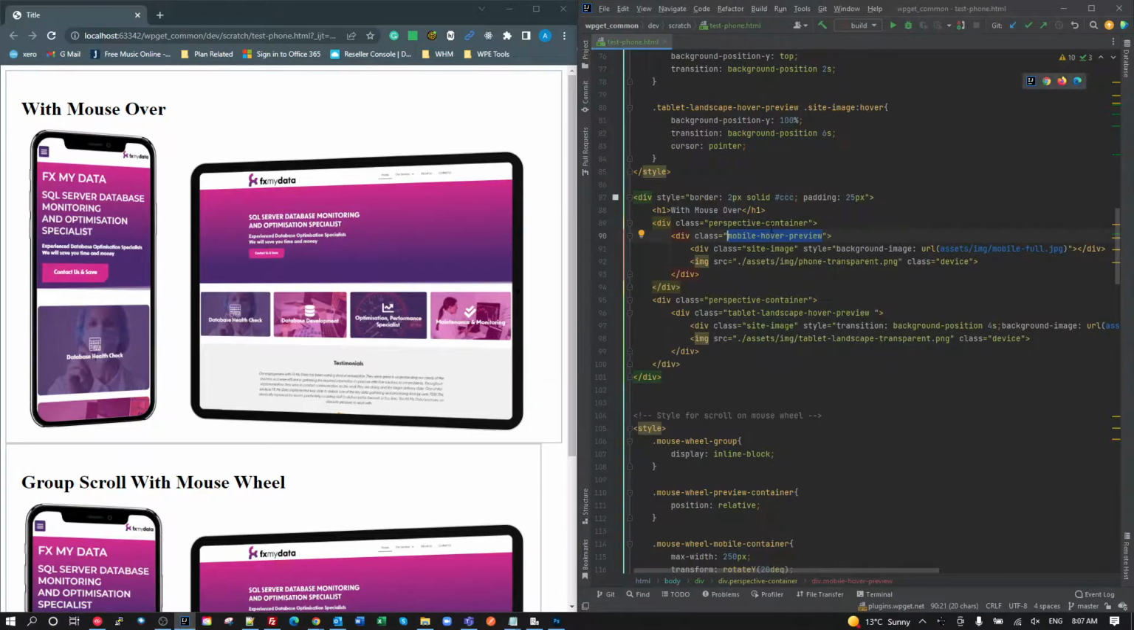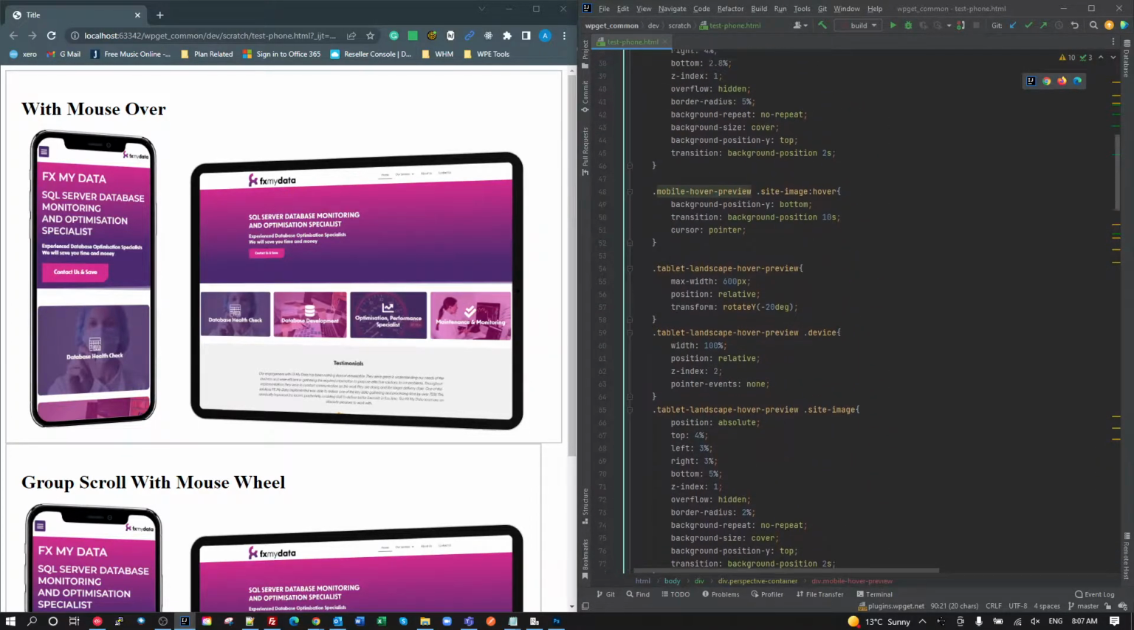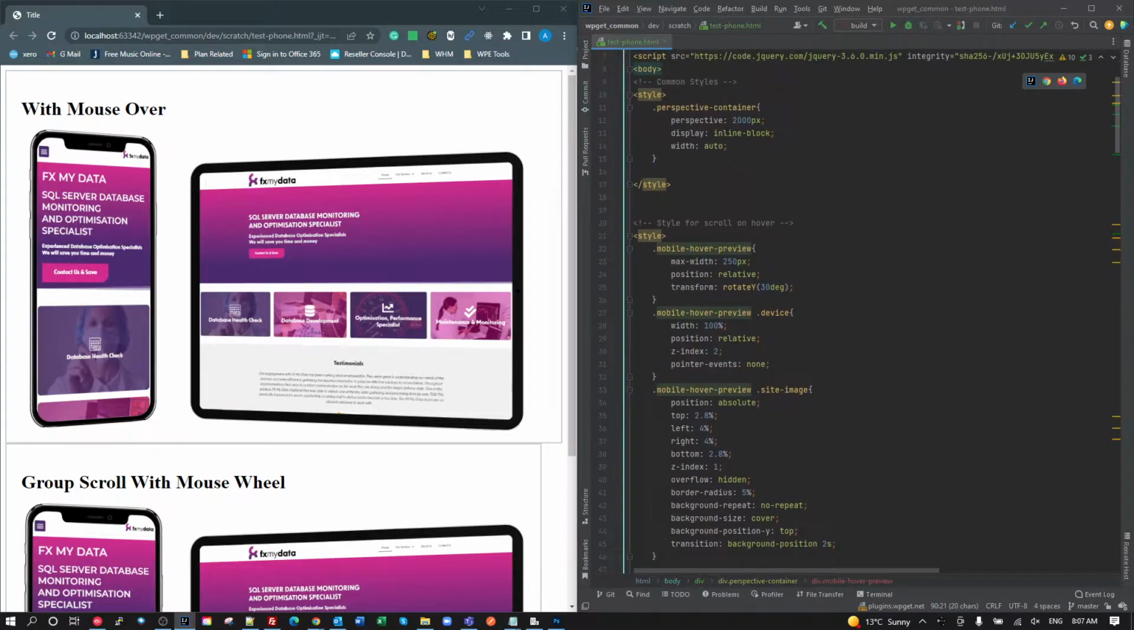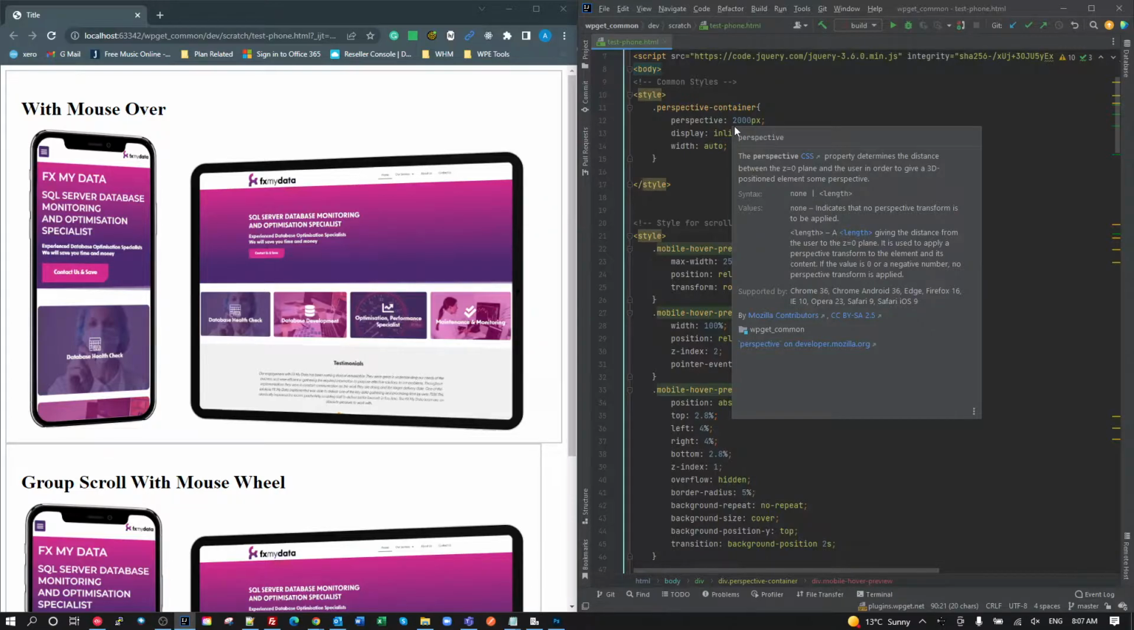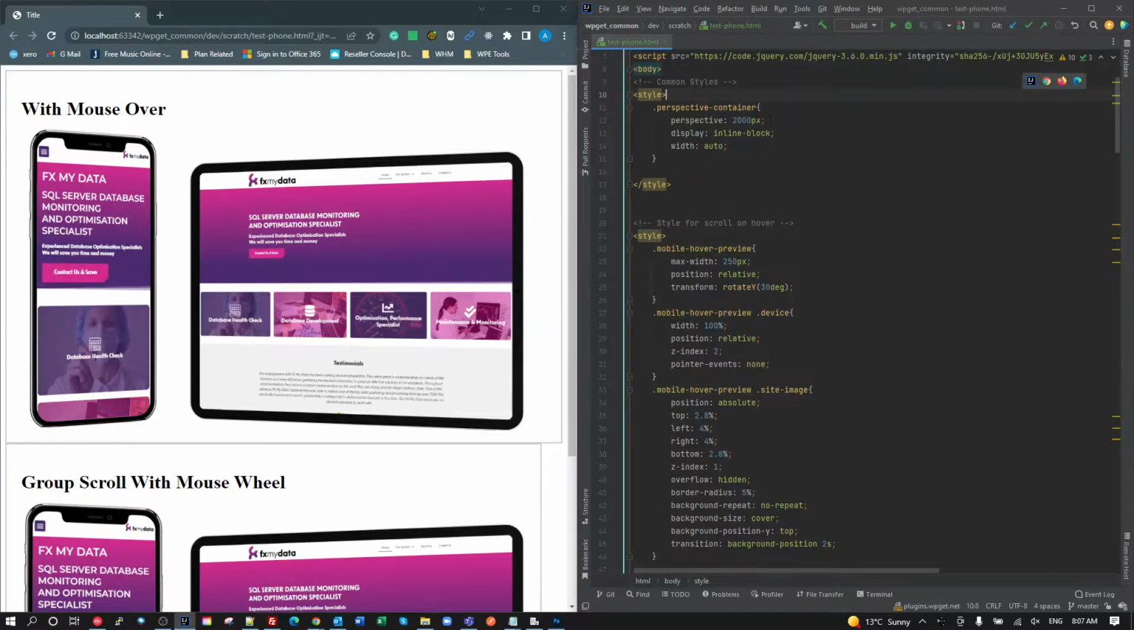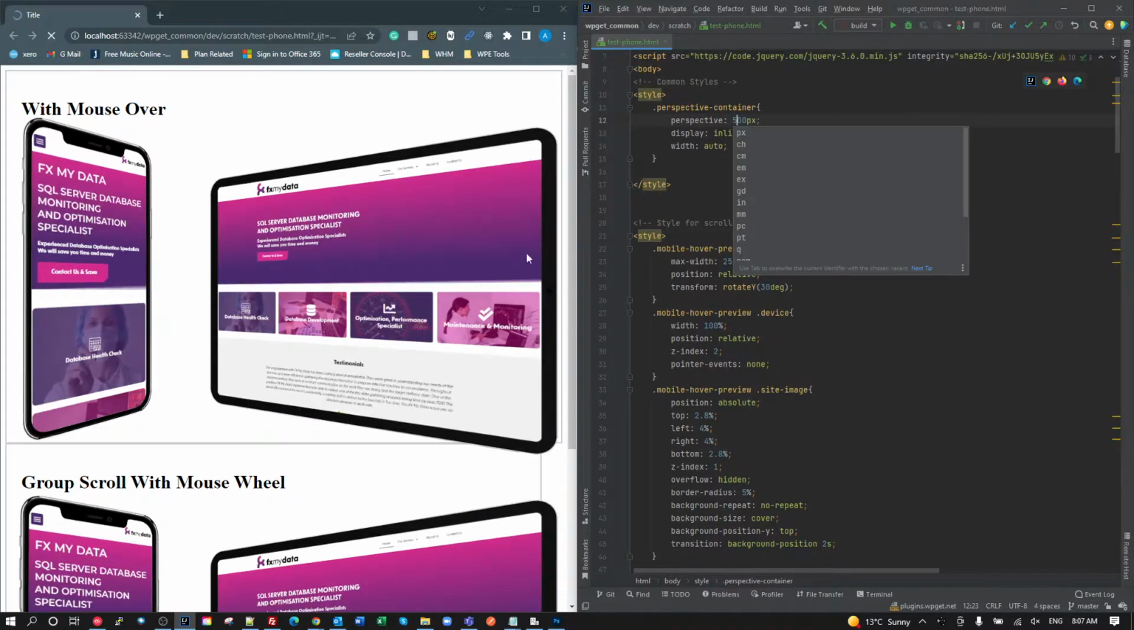Okay, the reason we have that, and I'm going to show you up the code further up here. The perspective container, I'm telling it that I want to be 2000 pixels away from this, looking at it. So when we rotate it, it's like we're standing 2000 pixels back. If I change that to, say, 500, hit save, these all change because it's like you're closer in, the camera's closer in. So you get a much more exaggerated rotation.